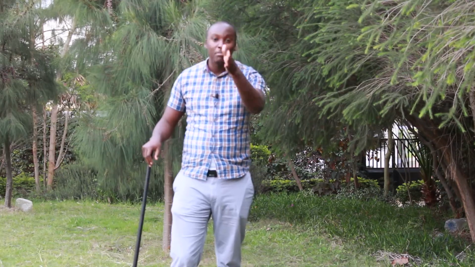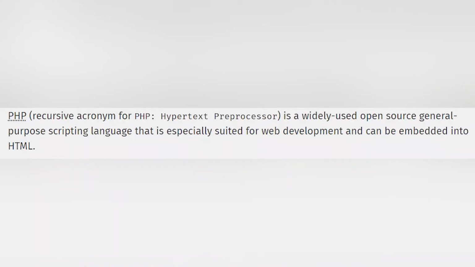So in this particular episode, I'm going to introduce to you what PHP is. Now, PHP is a recursive acronym. For those who don't know what a recursive acronym is, it is where the first letter stands for the acronym itself. So PHP basically means PHP Hypertext Preprocessor, and it's a server-side scripting language.